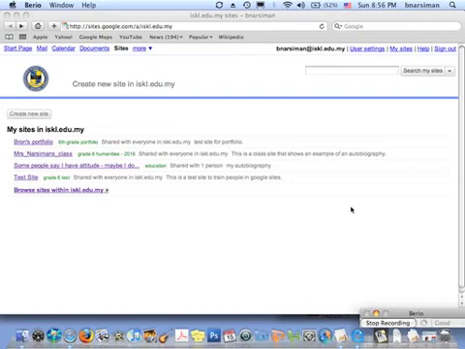Here we are in lesson 2. What you'll notice, we've created our home page, we've logged into the ISKL Google Apps, and you'll notice that my test site is here. So I'm going to click on my test site. So hopefully due to the internet speed this won't take too long.